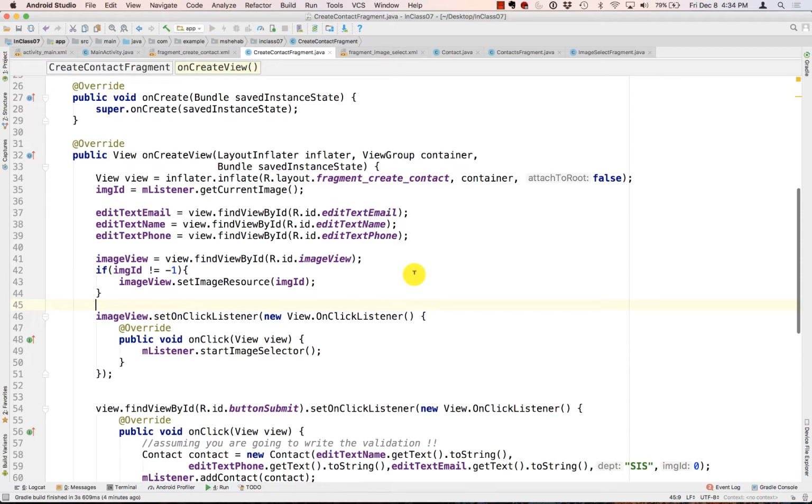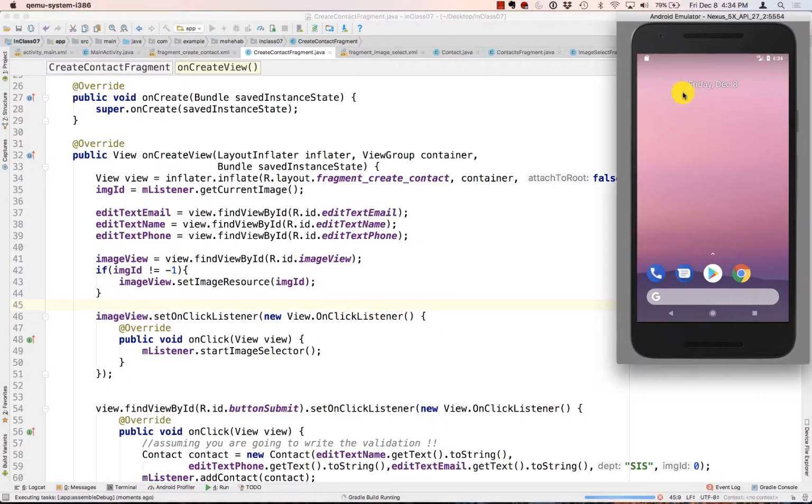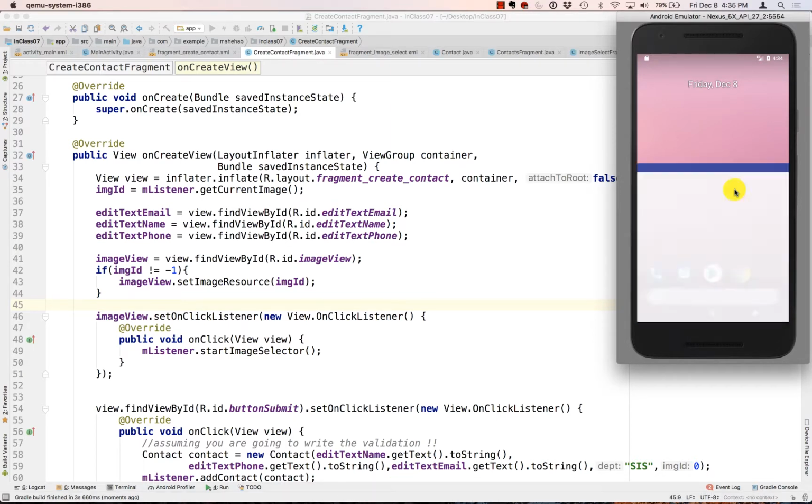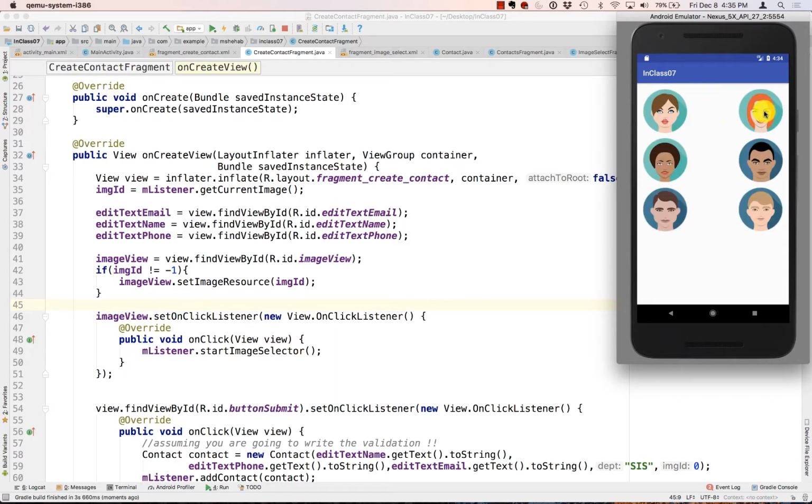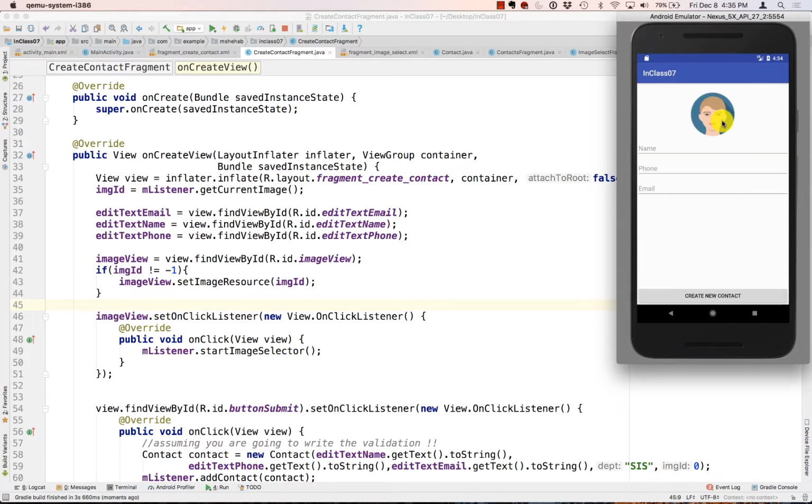Okay, we save and play, go back, see what's going to happen. Create new one. I click here, pick the girl, now it's the girl. Click here, pick the other girl, now it's the other girl. Click here, click the guy, it's the guy. Okay, so that's the selected image.